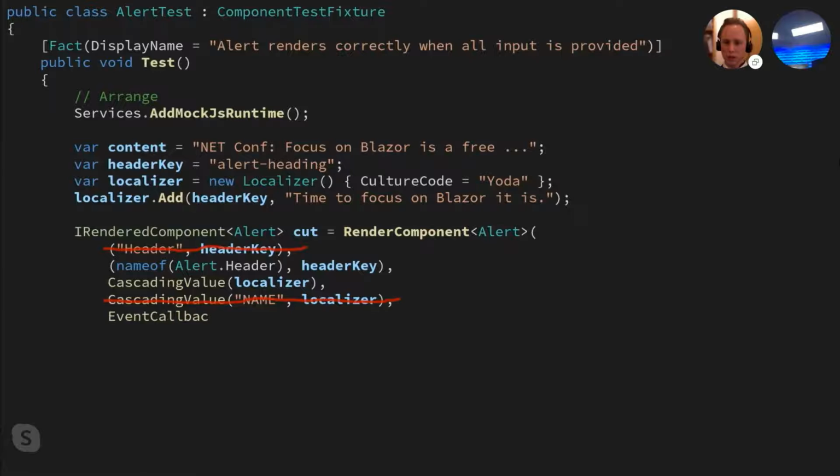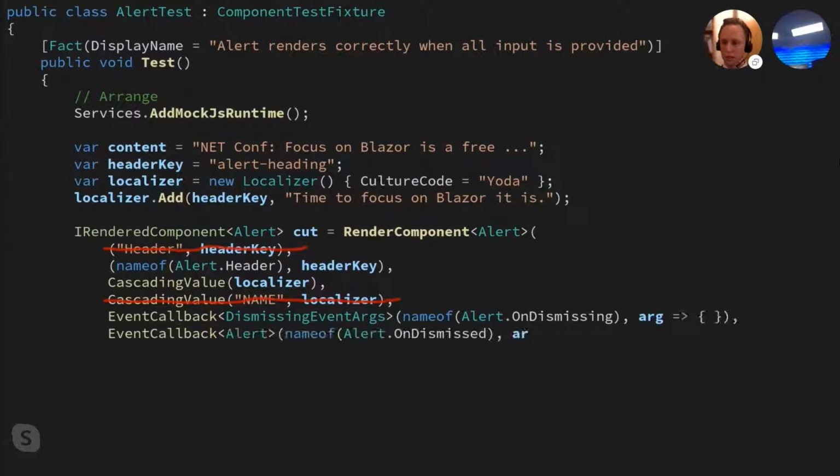The event callbacks are passed using the EventCallback helper method. It takes the name of the callback parameter as the first argument and a Func or Action delegate as a second argument, where the input matches the expected generic type of the event callback parameter. Note that we are also using the nameof trick here to make the parameter name refactor safe.